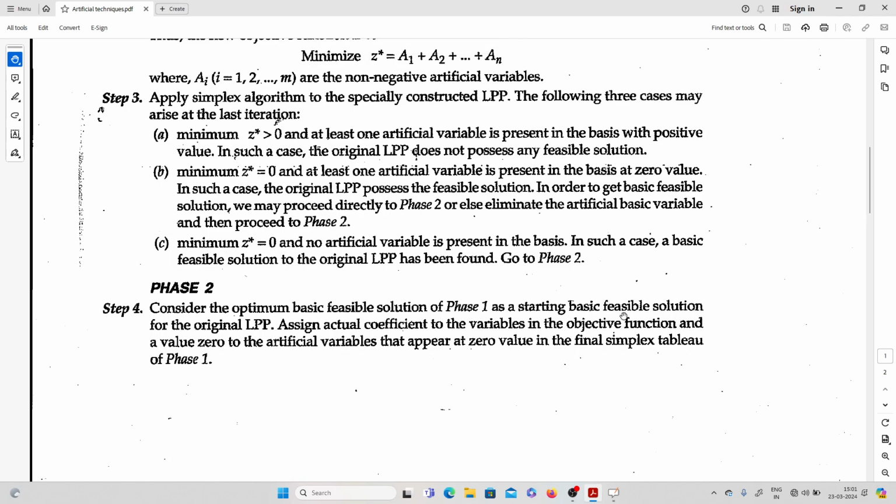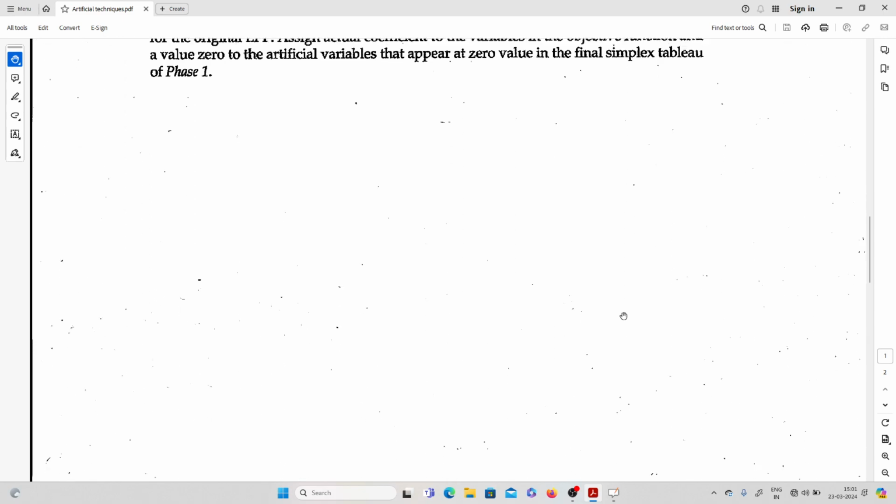consider the optimum basic feasible solution obtained at the end of phase 1 as the starting basic feasible solution of the original LPP. Assign actual coefficients to the variables in the objective function and value 0 to the artificial variables that appear at 0 value in the final simplex tableau of phase 1. So, next page.